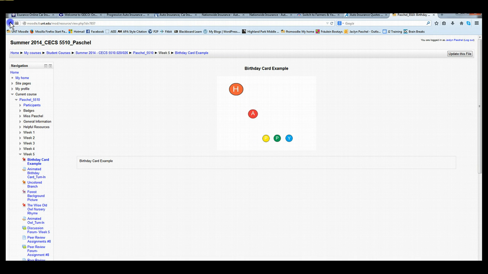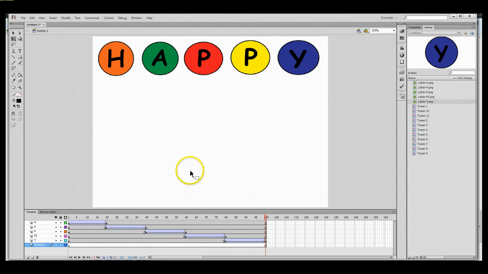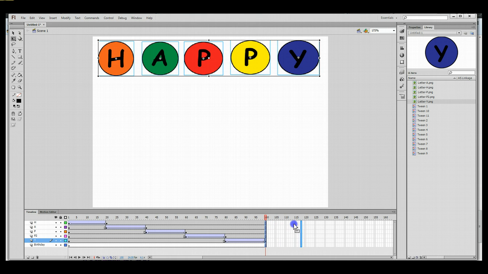So let me go back to my Flash. What we need to do is increase the number of frames in our video. I want you to just click and highlight all the last frames. I just clicked and dragged down, and then I'm going to click with my mouse and drag it all the way to 150. So if you notice, I'm dragging all of them. Now I've stretched it, and my video is 150 keyframes.